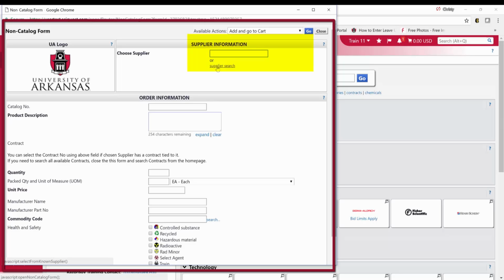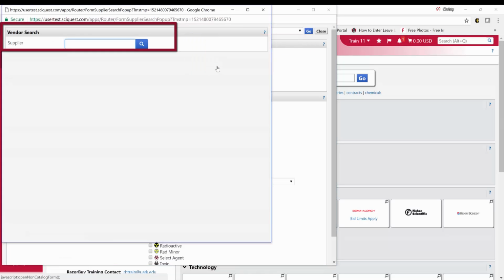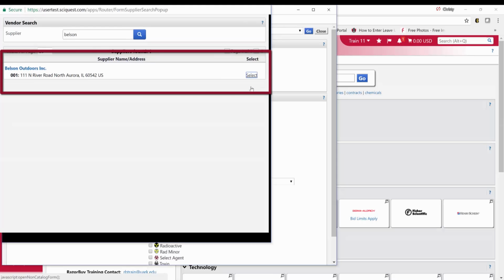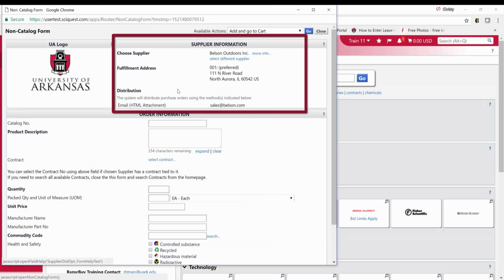Click Supplier Search to search our supplier database. In today's scenario, we are going to buy a leg press from Belson Outdoors. So I will search for Belson and select my vendor. You want to make sure this distribution is a fax or email.